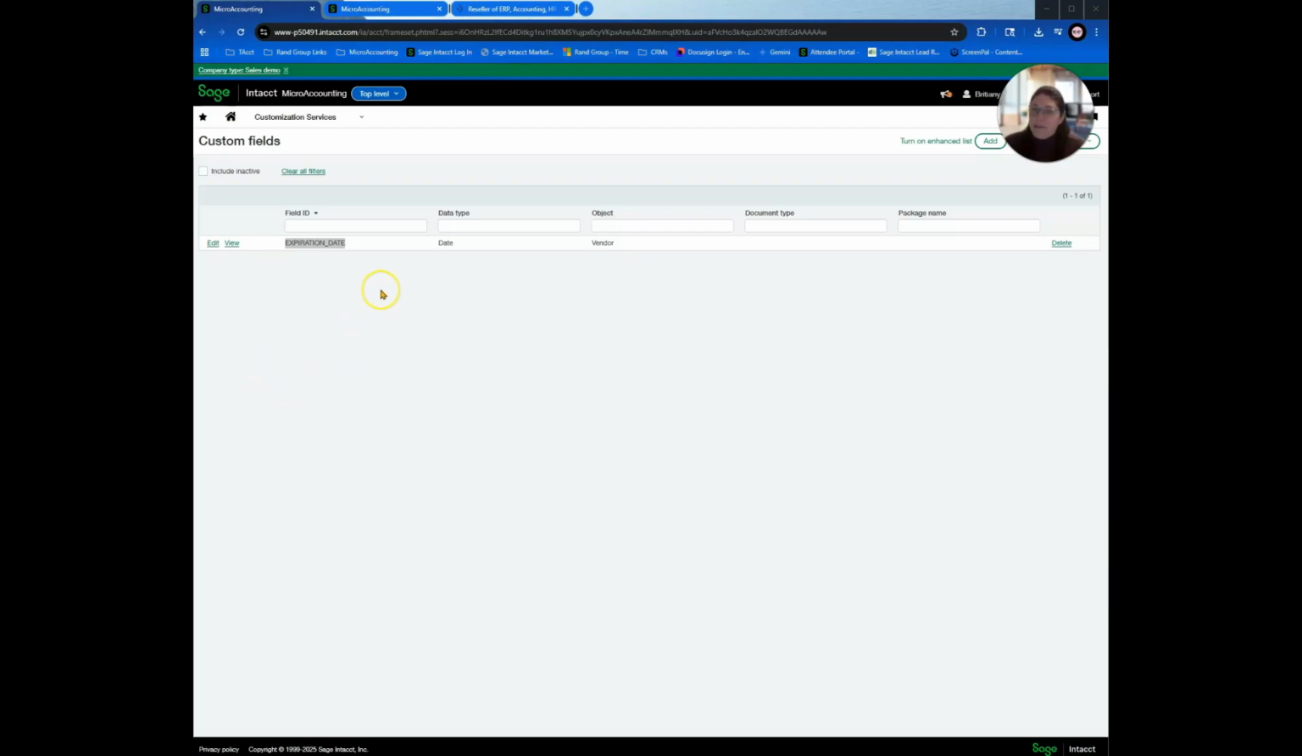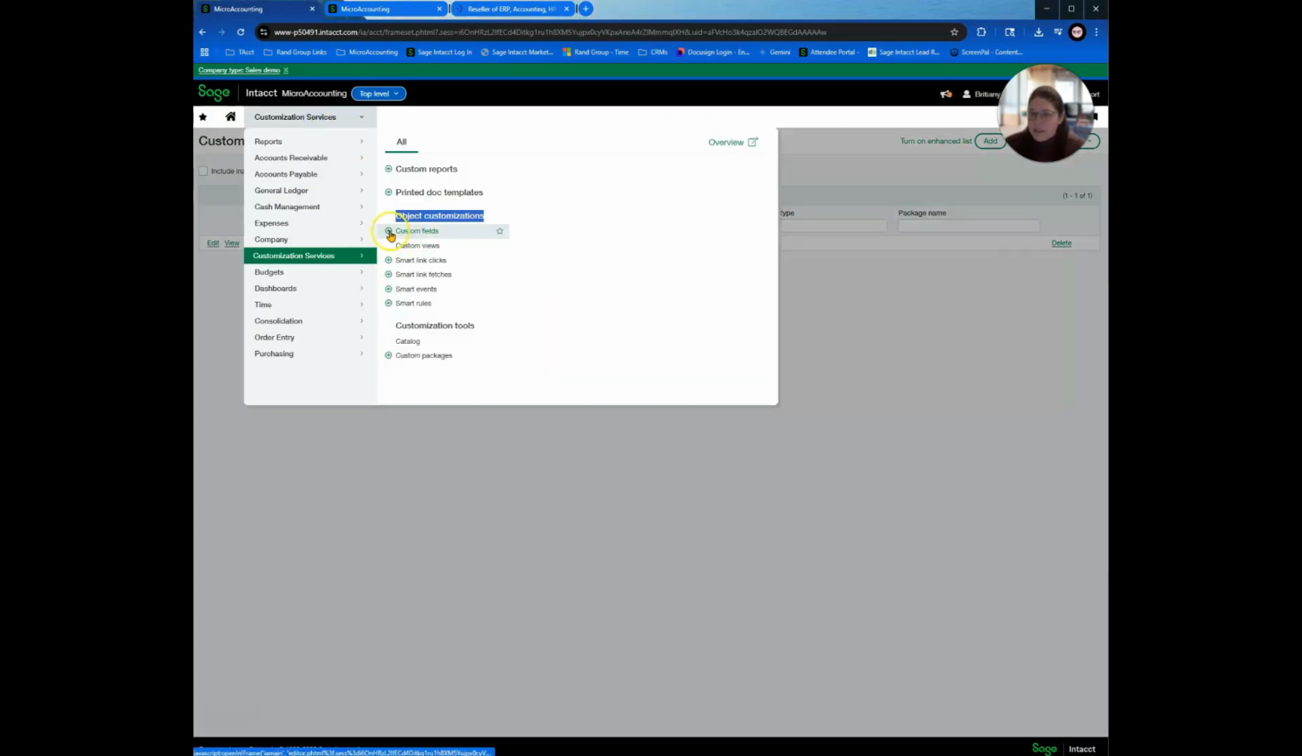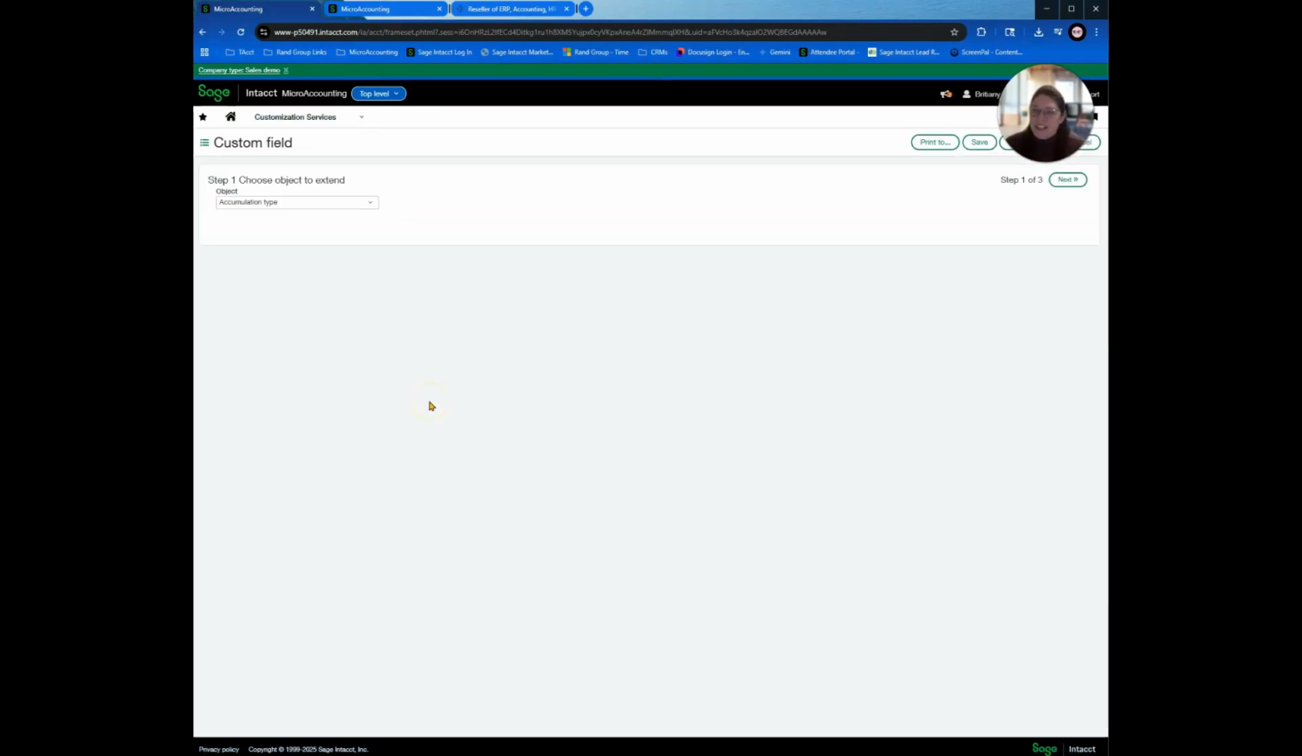Great. So there's a couple different ways that we can add this custom field. You'll notice in the right-hand side there's this Add button. I'm highlighting it in green with my cursor. You could click Add here and it will bring you to the wizard. You can also press this green plus button in the menu that we were just in, Customization Services or Platform Services. Underneath Object Customizations for custom fields, you could hit the plus button. Either way is going to get us right into the wizard, which is where we want to be.